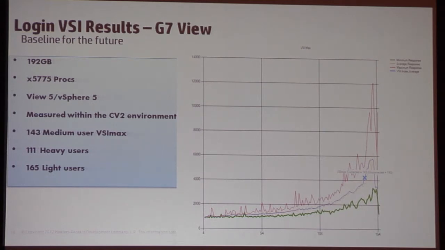So what we did was, we wanted to do this for Gen 8, but we went back to G7 to give us a benchmark, a baseline to start with. And we actually go with the medium user number. We try to stay in the middle, be a little bit conservative. So that's sort of our maximum user count on a server based on our VSI max number.